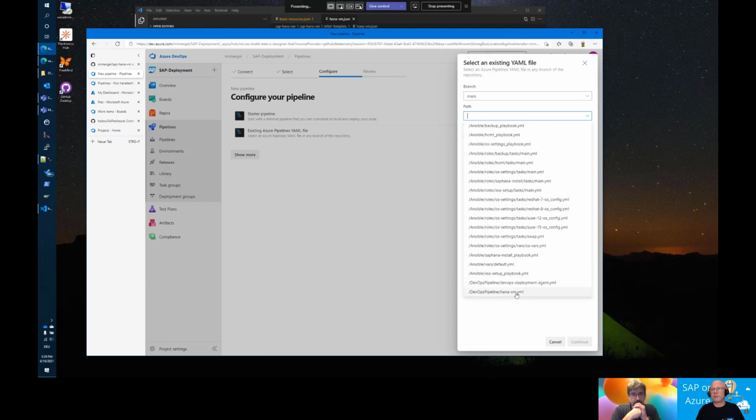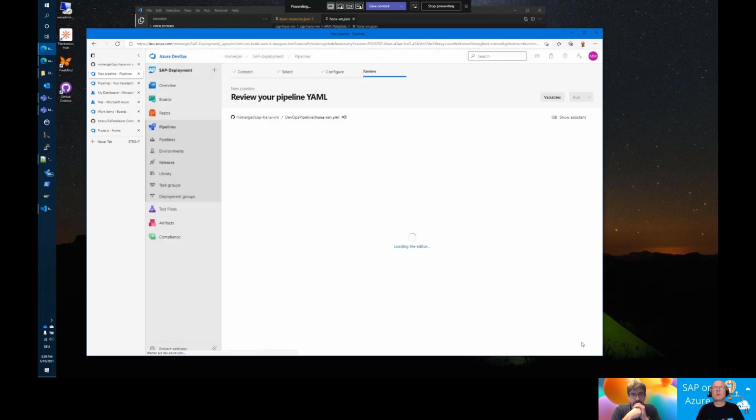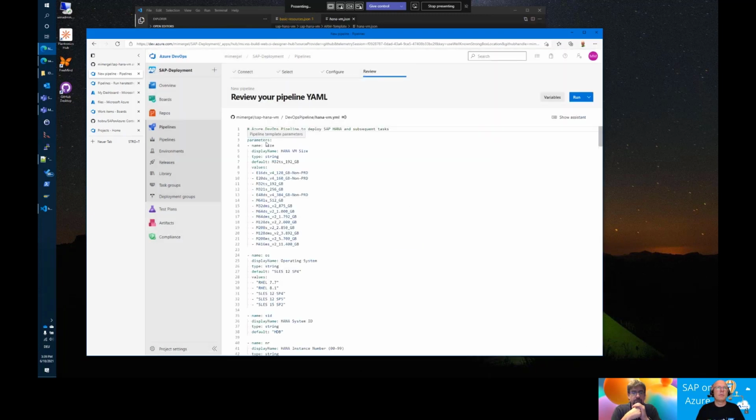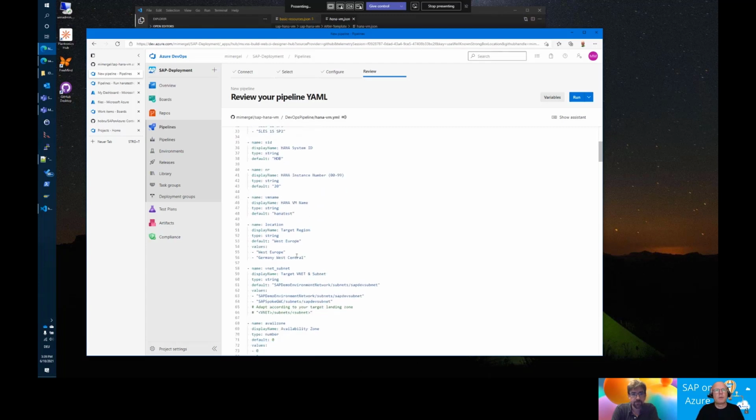And here we see the HANA VM, DevOps pipelines, HANA VM. Continue. And then we see I have my pipeline. The only thing that users would need to adapt is the target VNet. This is now my landing zone, my VNet and subnet. So just add VNet customer and here subnet customer. It just needs to be adapted to your landing zone.